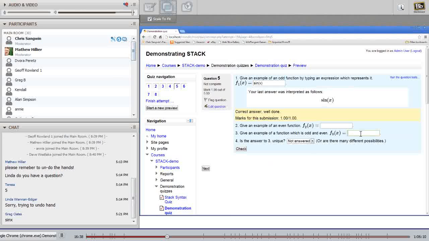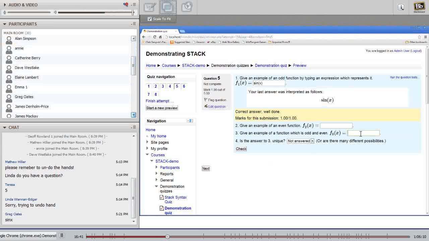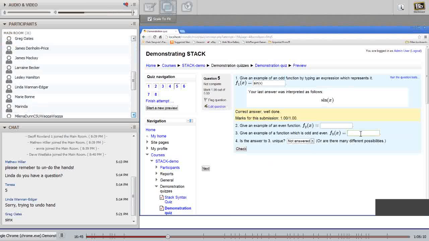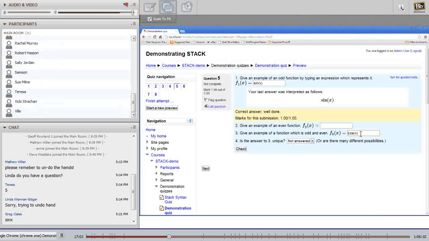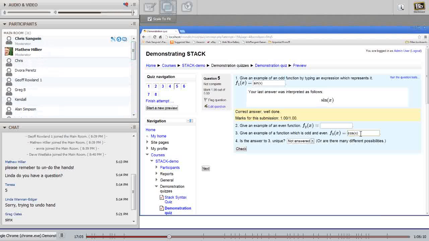Great. And a function which is odd and even. Would someone like to try and get this wrong? Okay, cos x. Well, all right, Greg. Thanks, Greg. I'm going to do something that's even, isn't it? Let's do something that's odd and even. So let's go for x cubed times cos x, because that's going to be odd and even.